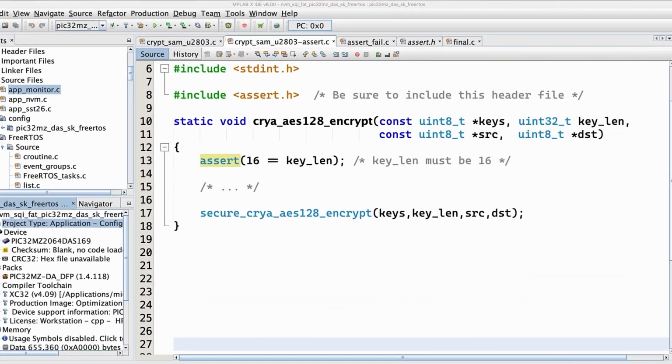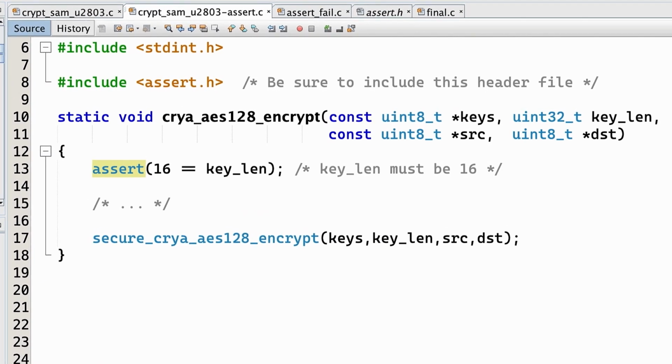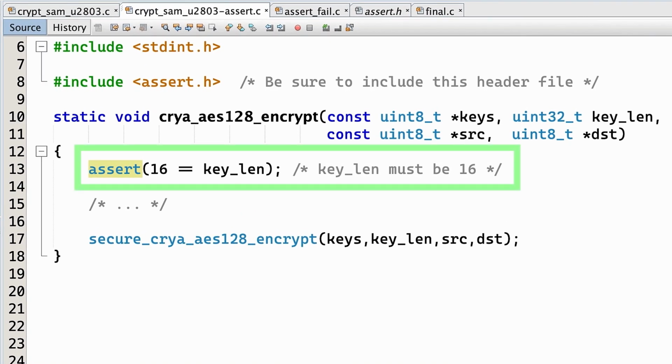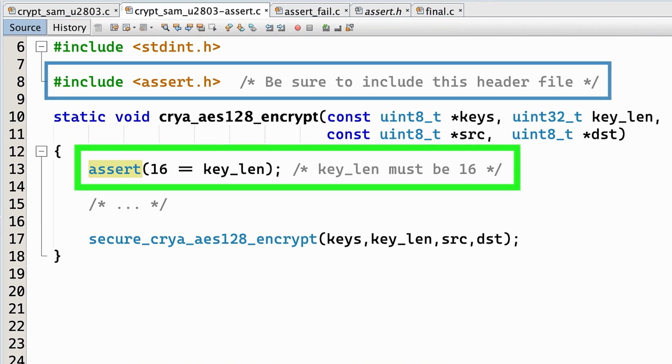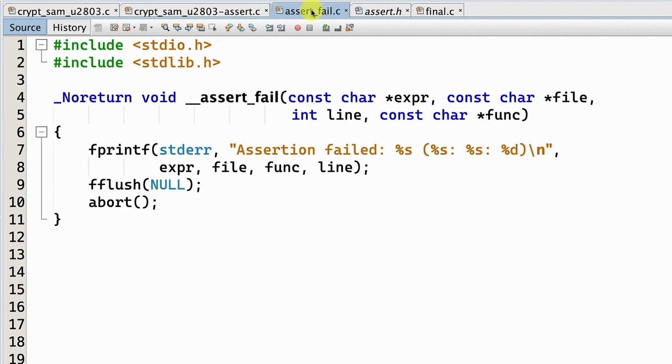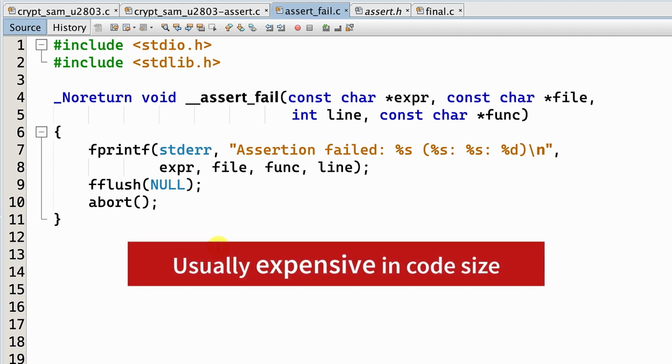a problem, the better. In this example, the function works only when key length equals 16, so we assert in the code that key length is 16. If it's ever not 16, we'll print an error and we'll call abort. However, printing an error means calling printf, and printf does a lot. It handles a lot of format specifiers.